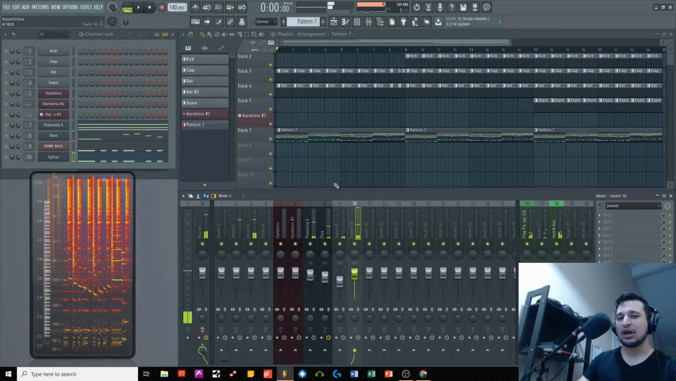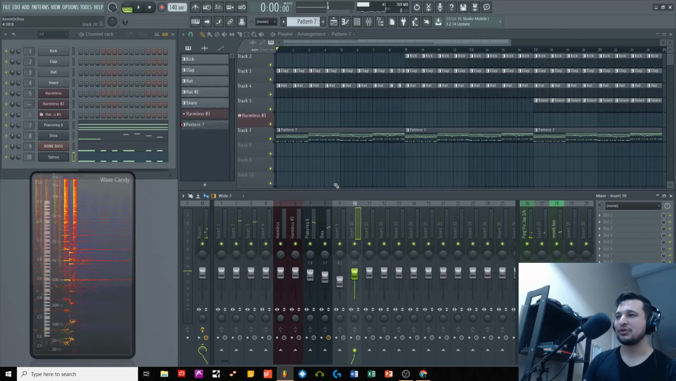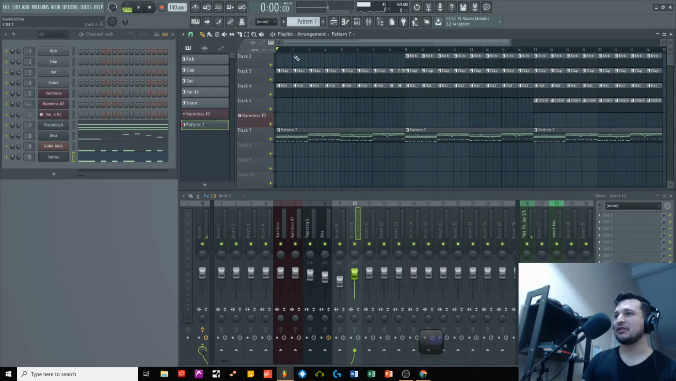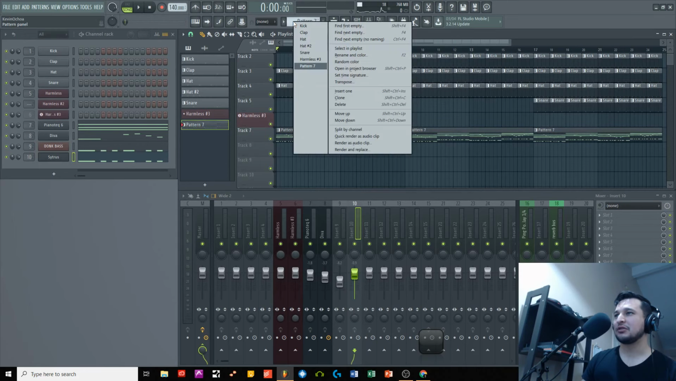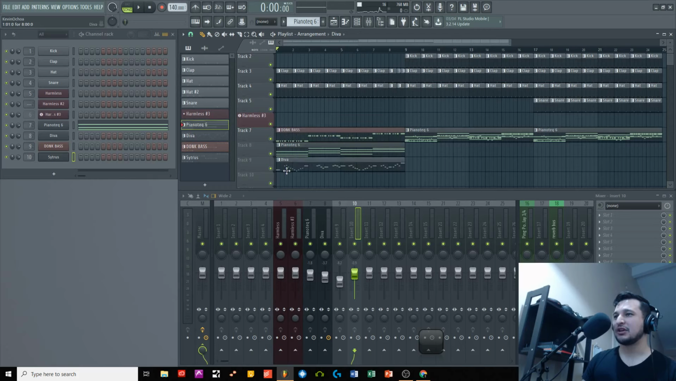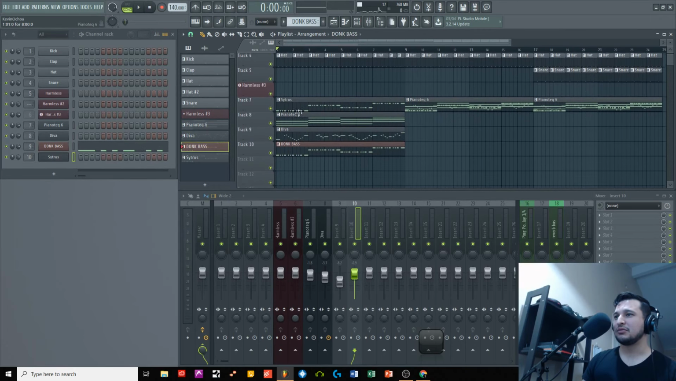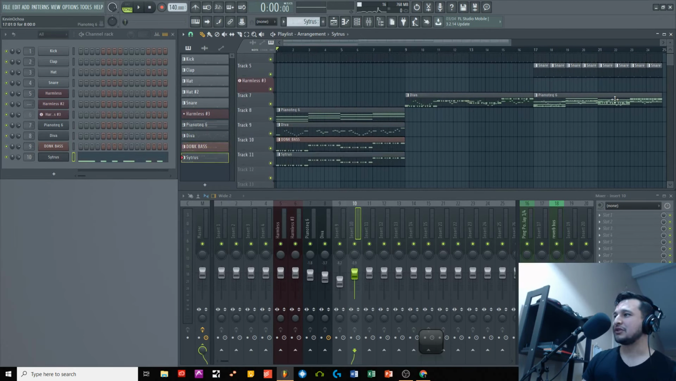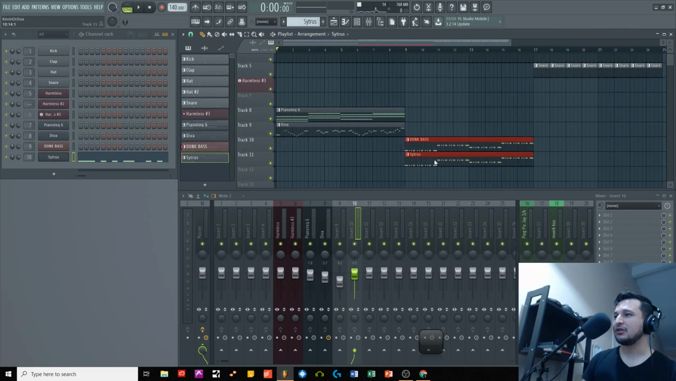Now again, I don't want all my tracks coming in at the same time. Let's grab that bass and make sure it comes in at bar number 9, not at the beginning of the track. Let's go back to the mixer track, right click and split by channel. So now I have my piano, Tech, Eva, my Spire, bass, and delete these guys over here. Now let's grab the bass lines and put them in over here.